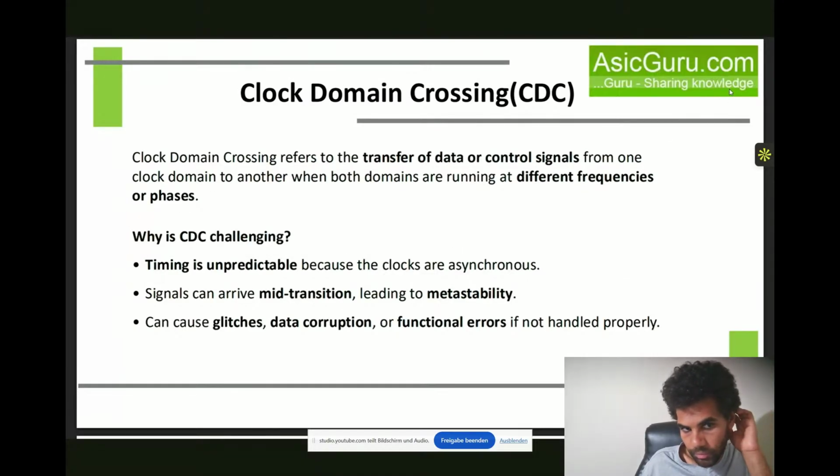Clock domain crossing. Clock domain crossing refers to the transfer of data or control signals from one clock domain to another clock domain, which are running at different frequencies or phases. For example, in our asynchronous FIFO, read and write are working on different clocks. So why is clock domain crossing challenging? Because timing is unpredictable. Because clocks are asynchronous, signals can arrive mid-transition, leading to metastability, causing glitches, data corruption, and functional errors if not handled properly.